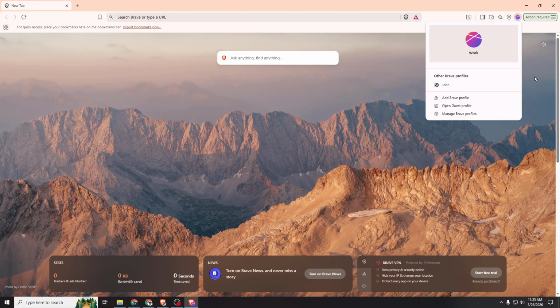Once that's done, you now have a new Brave browser profile open and working, and you know exactly where to click to add more profiles using the same steps whenever you need them.